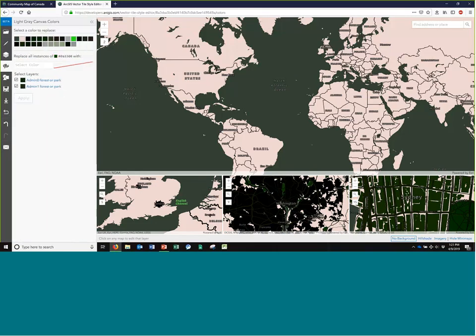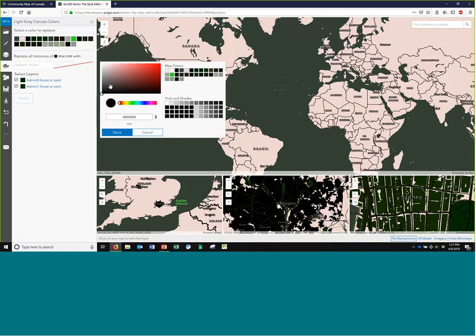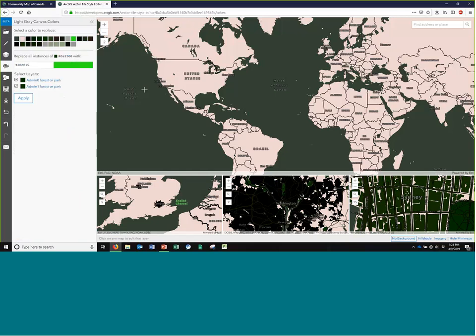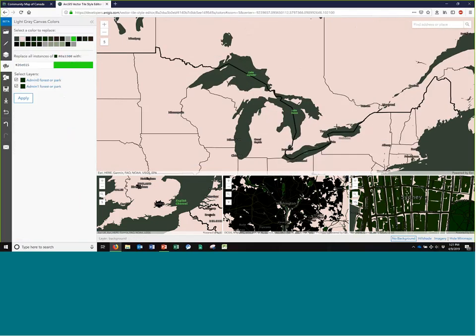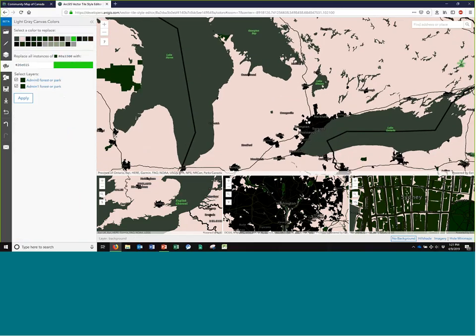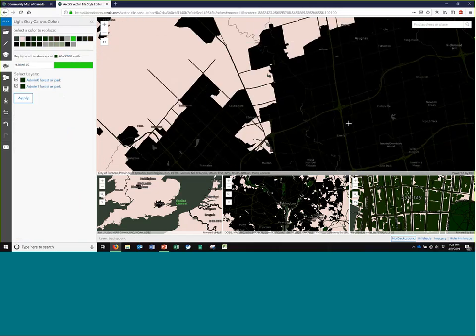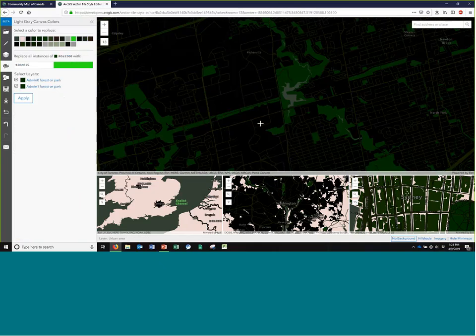Okay, let's take another one here. Let's do this one green again. Apply. And I think you might have to actually zoom in. There we go. So we got some green features showing up there.